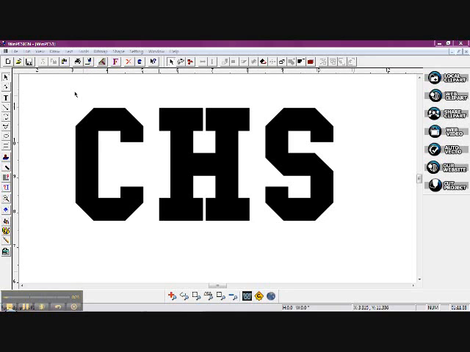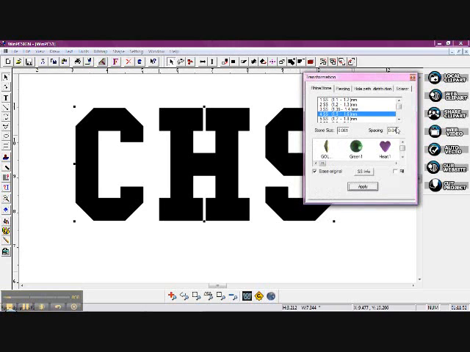I've got CHS fonts on my screen, and I'm going to show you how to do some simple outlines. So I'm going to select my CHS, and then I'm going to come down to my lower bar with the blue gem on the bottom, and I'm going to be filling these with a 10 SS or 3mm stone.